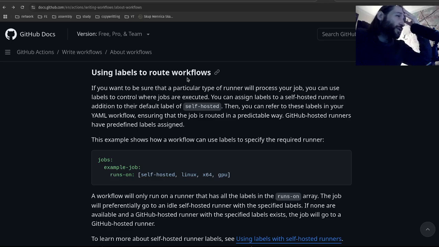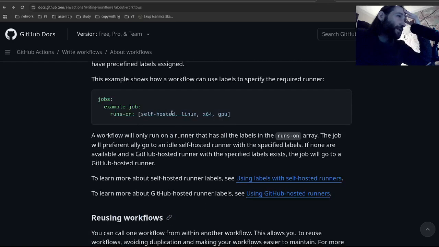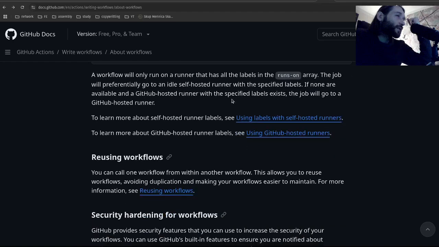This example shows how a workflow can use labels to specify the required runner. Runs on self-hosted, Linux, 65 or GPU. A workflow will only run on a runner that has all the labels in the runs-on array. The job will preferentially go to an idle self-hosted runner with the specified labels. If none are available and a GitHub hosted runner with the specific labels exists, the job will go to a GitHub hosted runner. Okay.